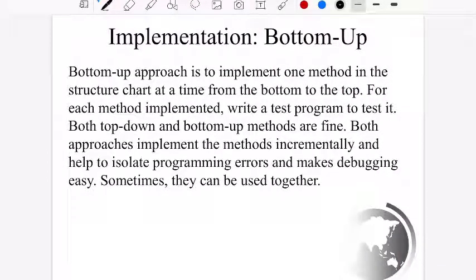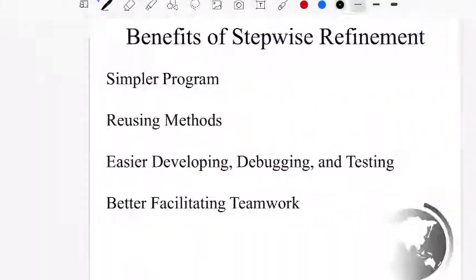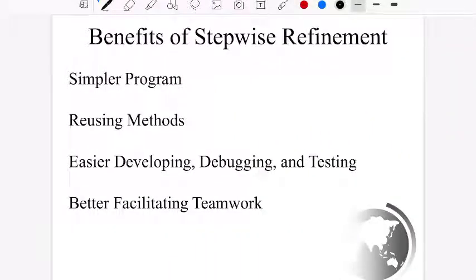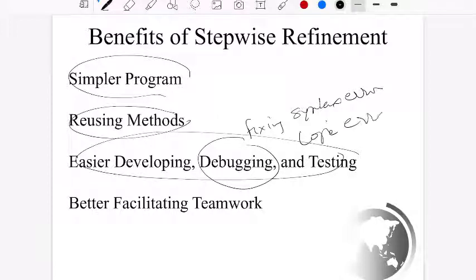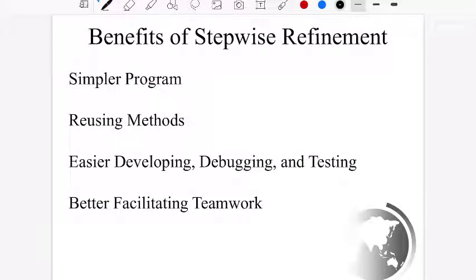And the bottom-up approach is that you start with a method, then you go up and finish the program with the test. Benefits of stepwise refinement is simple program, reusing methods, easier to develop, debug. Debug is basically fixing syntax errors, logic errors, compile errors. Simpler programs, better for teamwork actually.